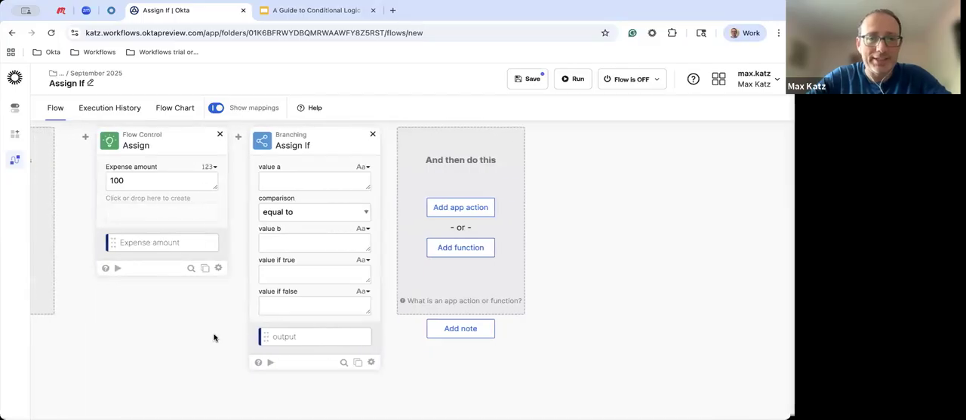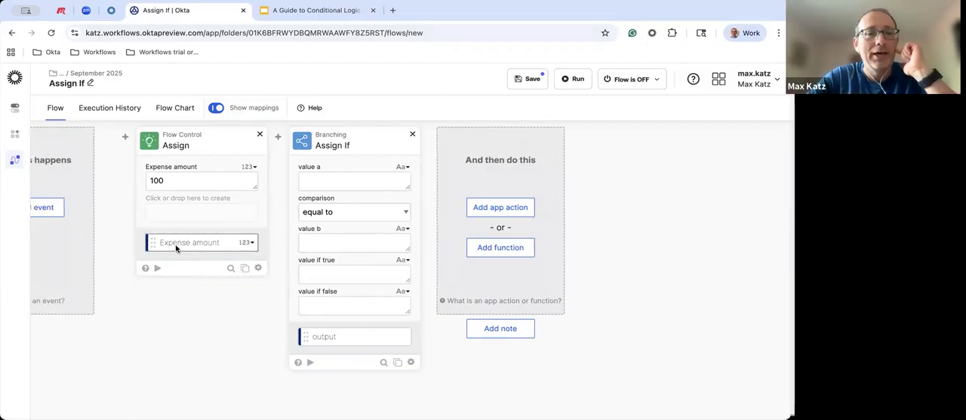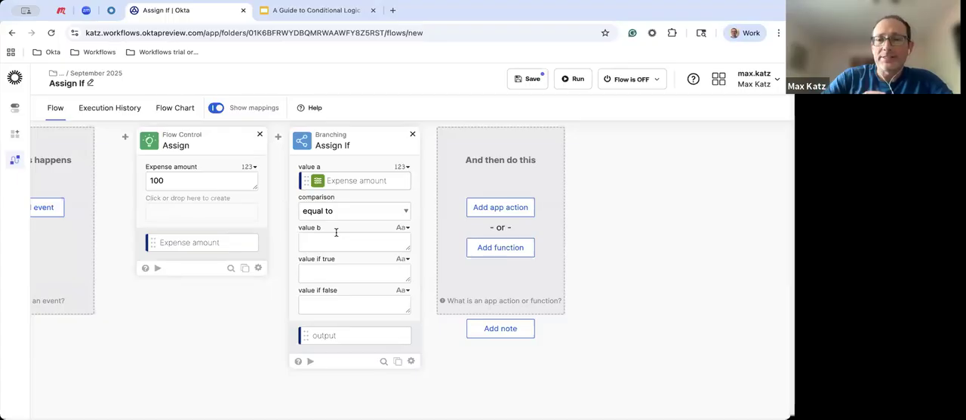So the first one is the assign if, and what it does is it compares a value. So we're going to use this expense amount. The idea is that this is like an expense report sort of example. I'm going to take the expense amount, and this is going to be value A. What the assign if card does is that it checks a condition. But instead of running these cards or else running those cards, all this particular card does is assign a value.